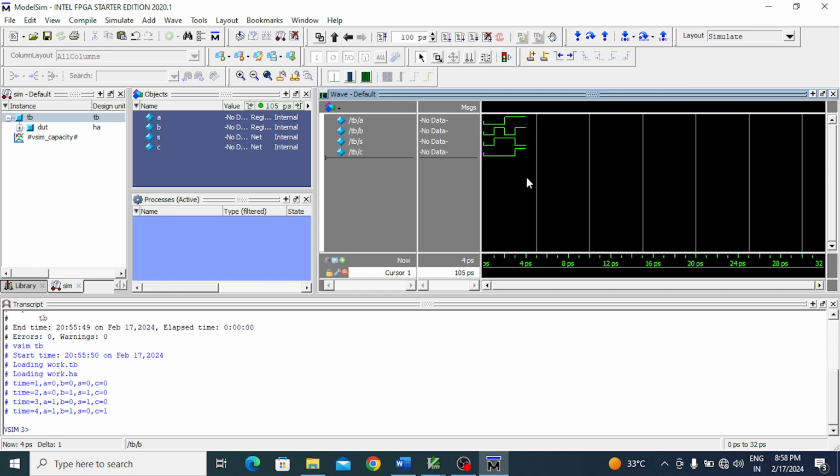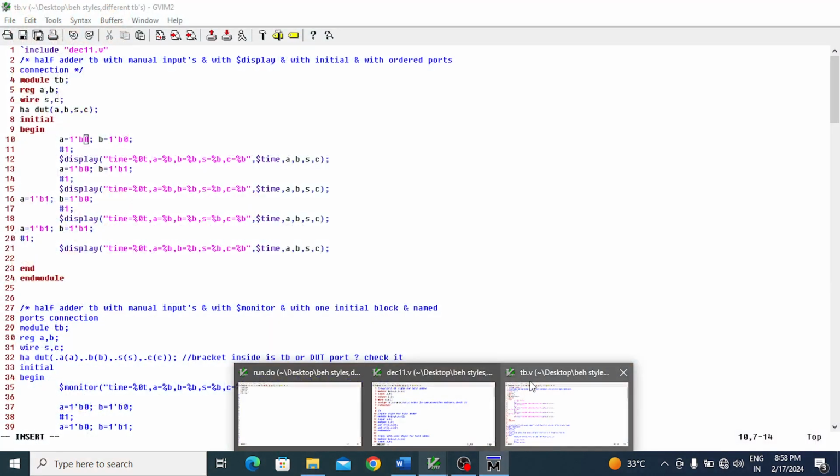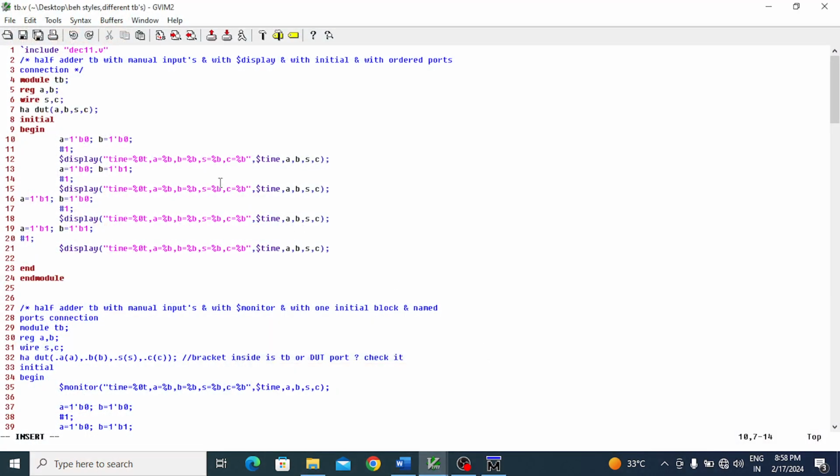So what is the simulation ending time here? It is showing 4 picoseconds. The same time should show here also. Last time, don't add all the times to know the simulation ending time. Why is it ending at 4? I have not given any dollar finish in the testbench code. So what is the nature of initial? We used initial. The nature of initial is that when the end is detected, simulation will end automatically even if you don't mention dollar finish. But when you use forever or always, you have to give dollar finish. At that time, simulation will end.